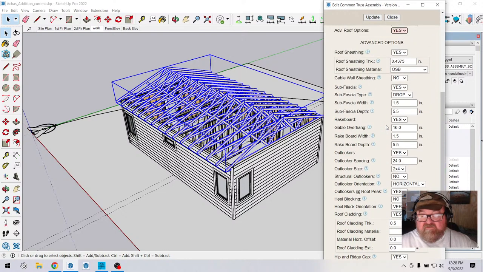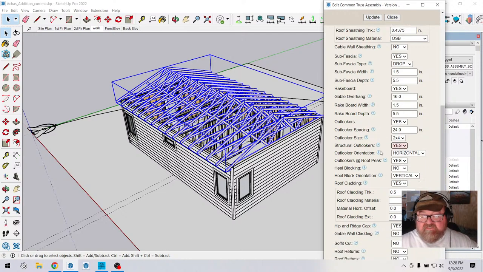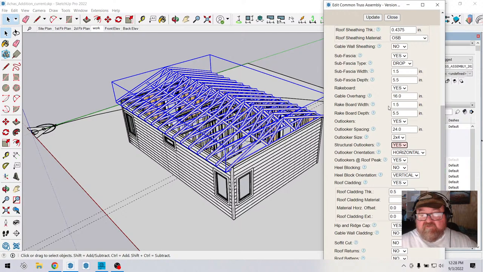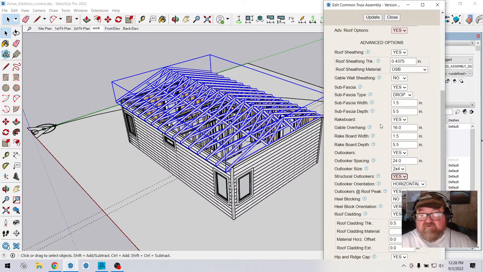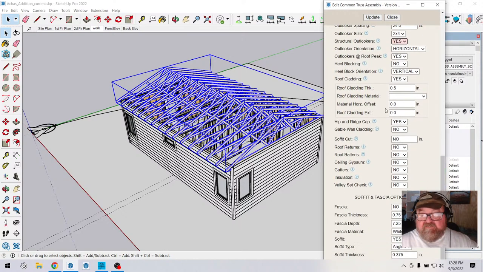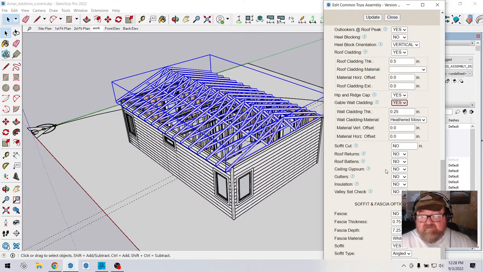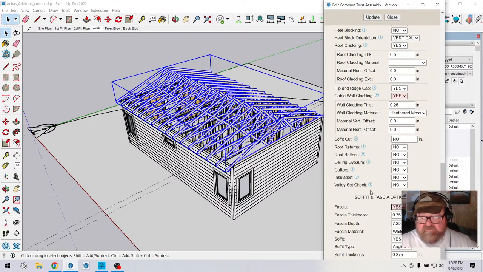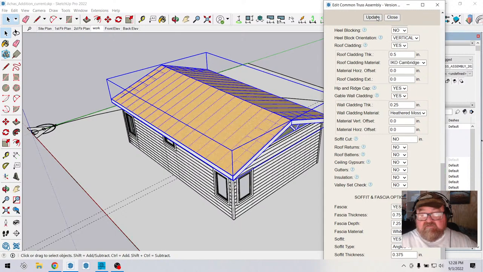And where's our overhang? We have outlookers, yes. I like structural outlookers, yes. I'll show you what that means in a minute. Where's our overhang? Gable overhang, okay. And then our overhang on each side is probably roof returns, soffit cut, gable wall cladding, yes. Okay. Fascia, yes. I'm just going to update this for now.